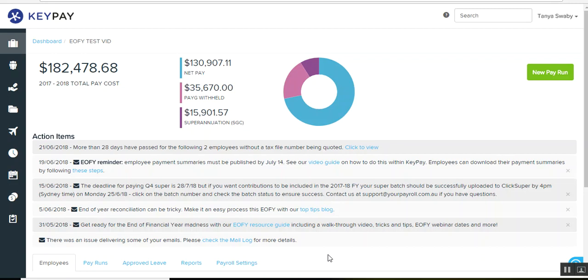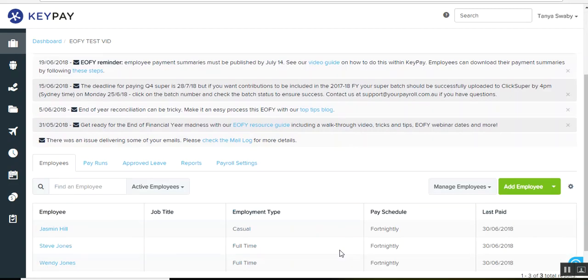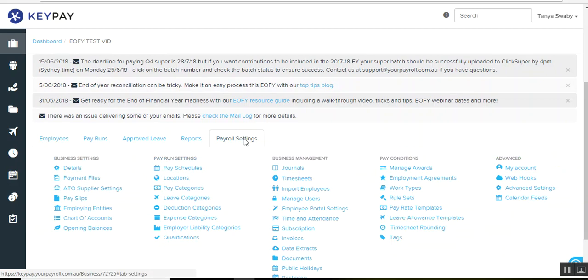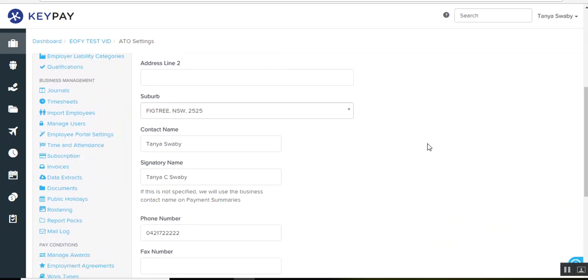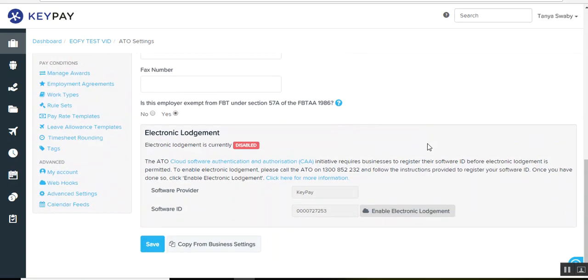So in order to make sure that your payroll file is set up for electronic lodgement, from the payroll dashboard, we'll need to go to the payroll settings tab and down to the ATO supplier settings. Now down at the bottom of this page, you'll see your electronic lodgement option. So if this is showing as disabled, then this means that you are not set up for electronic lodgement.